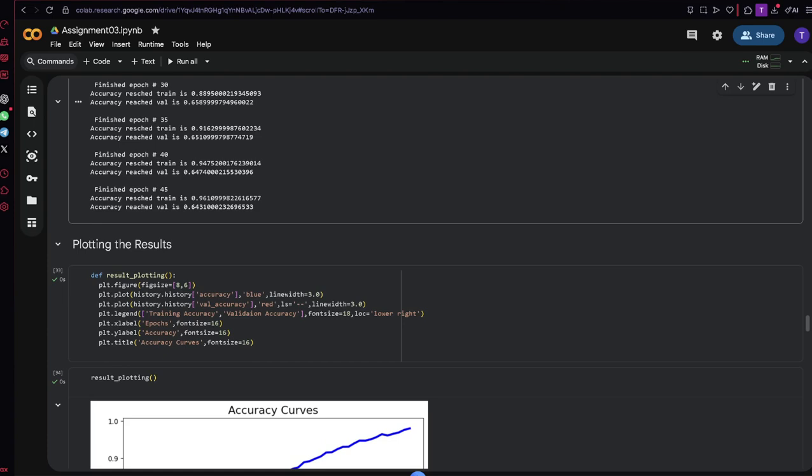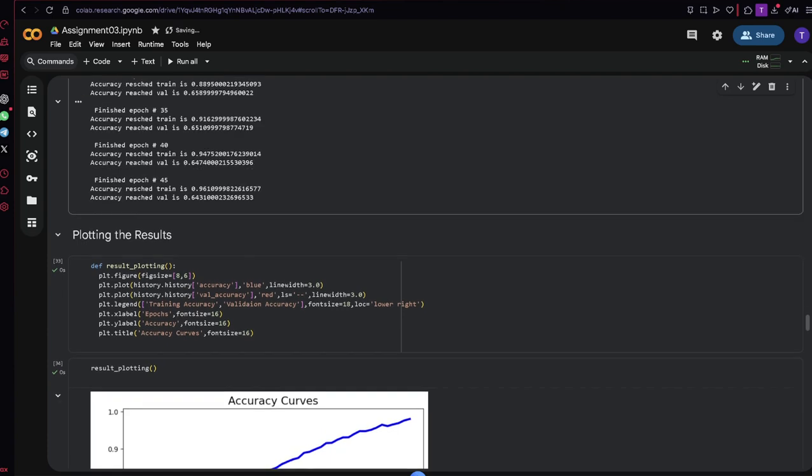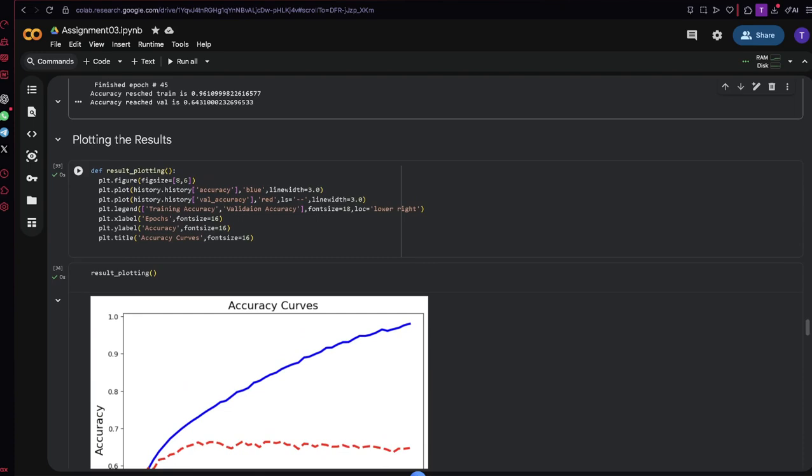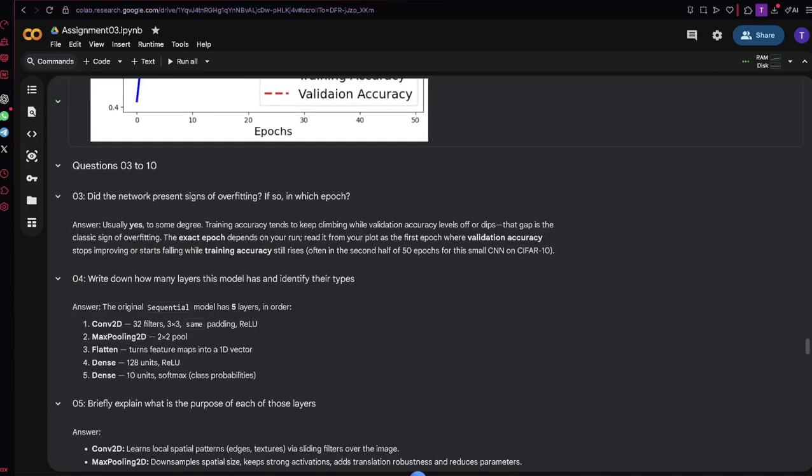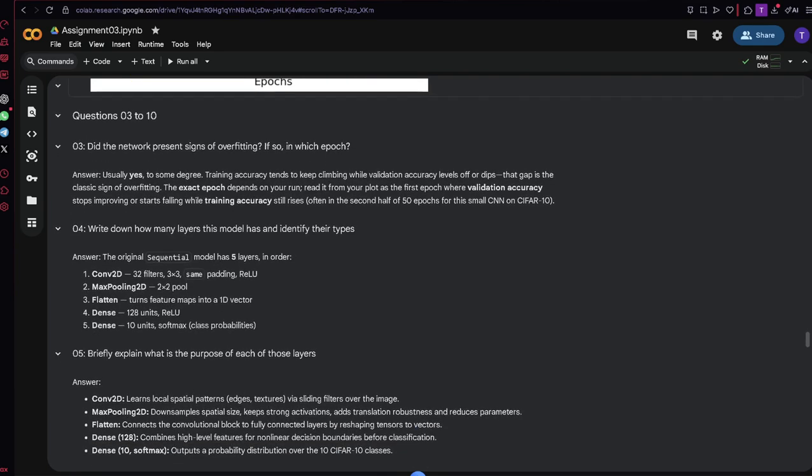So here I plot training accuracy in blue and validation accuracy in red, dashed. I'll refer back to this for overfitting in question 3 and I'll show new plots after the deeper model and after dropout. So the next headings are my answers. So for question 3, did the network present signs of overfitting?